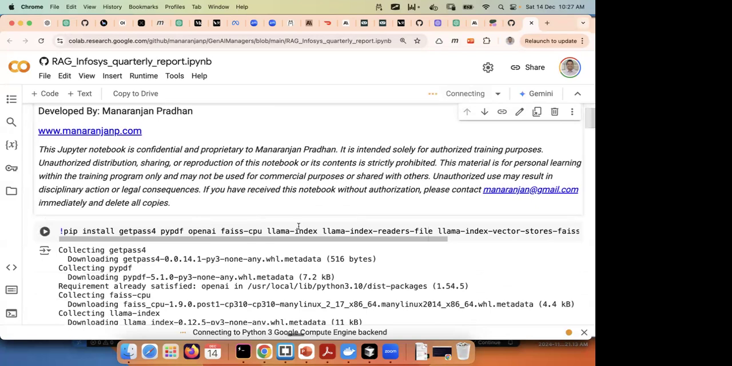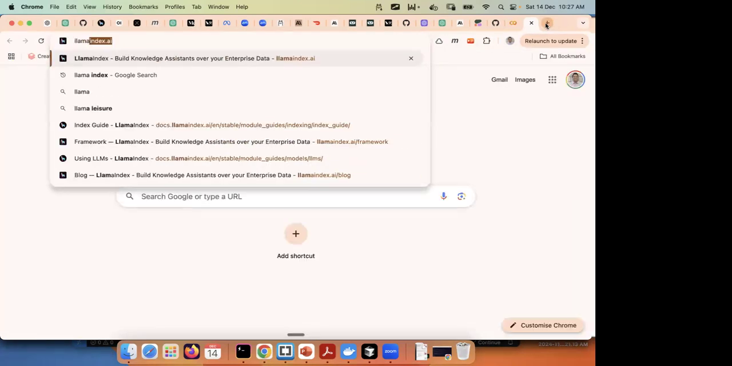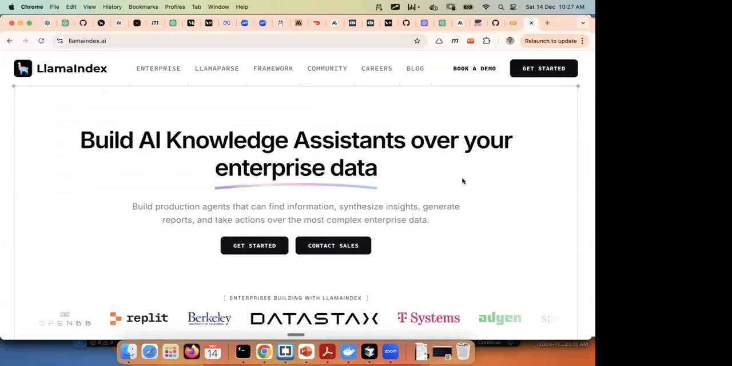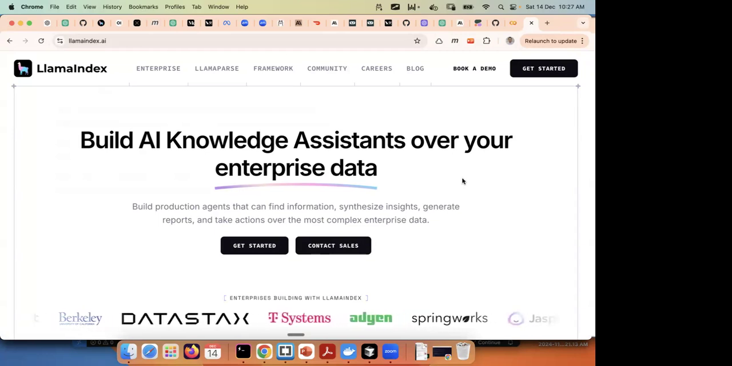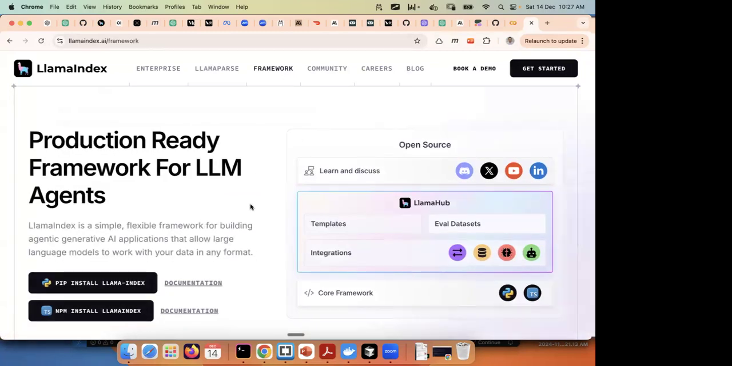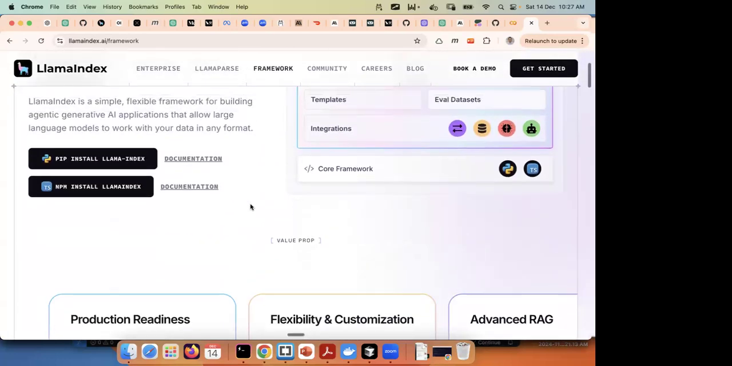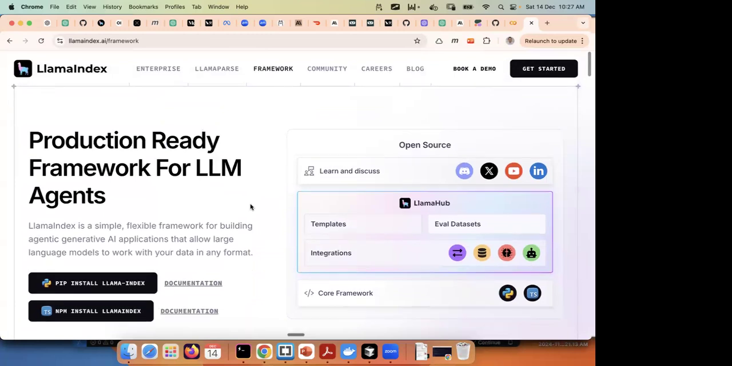Of course, I'm using OpenAI. Llama Index I'm using. So Llama Index is an indexing framework. So let's look at Llama Index. The Llama Index is probably the most widely used framework for RAG systems. Of course, nowadays even Elastic, Vespa, a lot of these proprietary companies also support RAG. So you can simply install Llama Index and use it.